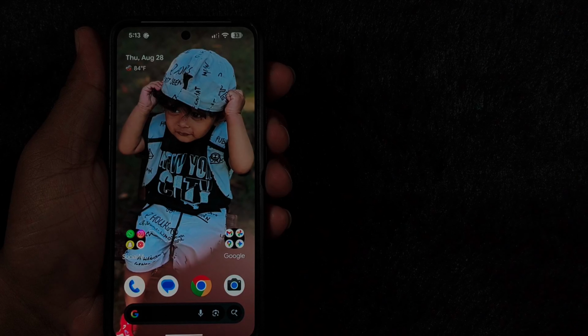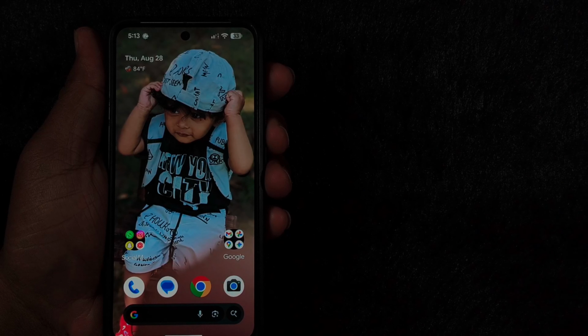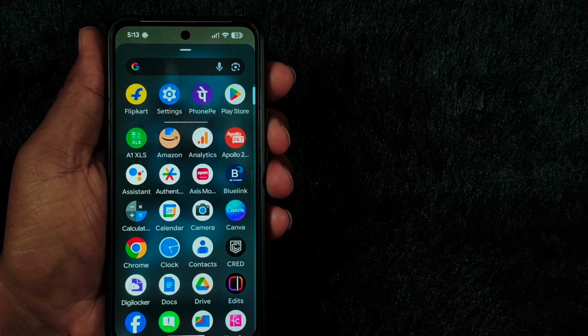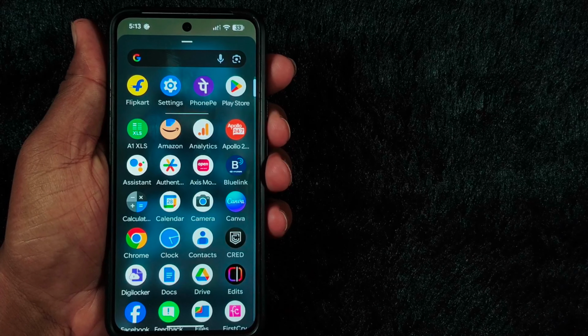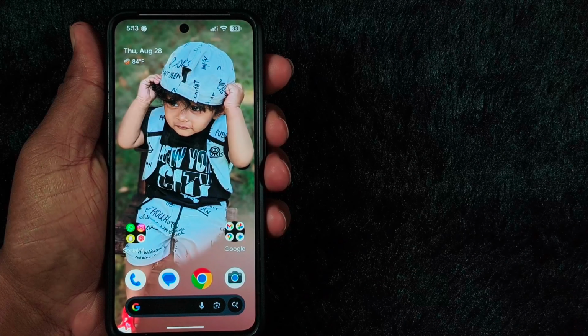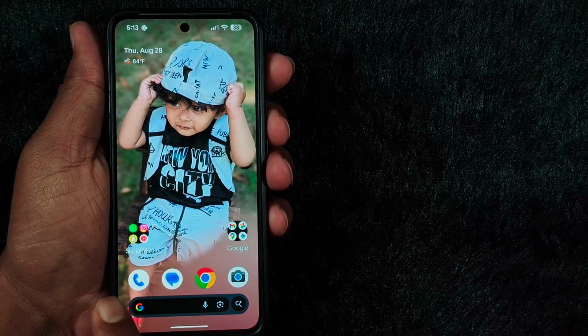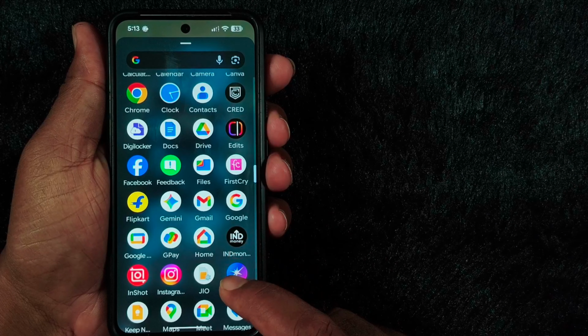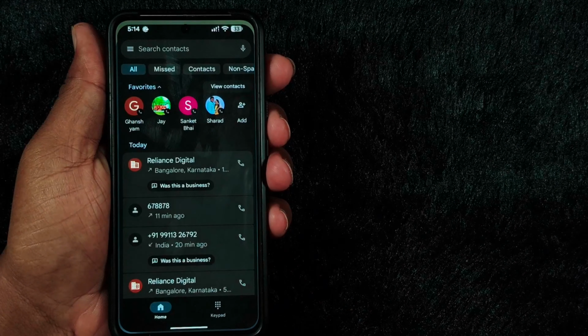In this video, I will discuss the new UI Google Dialer app and all its settings. If you have the latest Google Pixel device or a stock Android device, you can see the new Dialer application settings. So open the app drawer on your device and open the phone app to see the new UI.